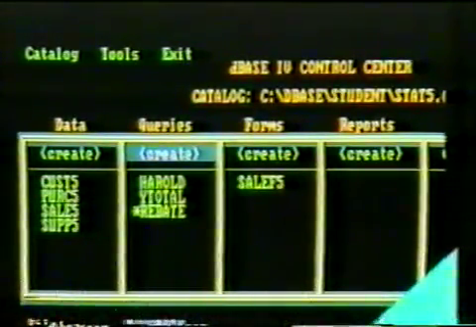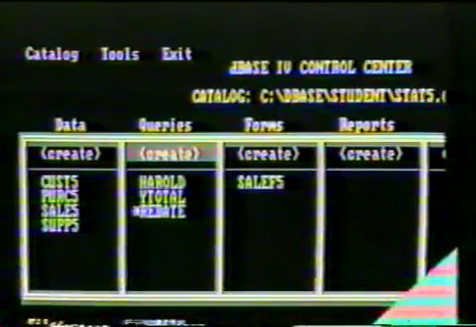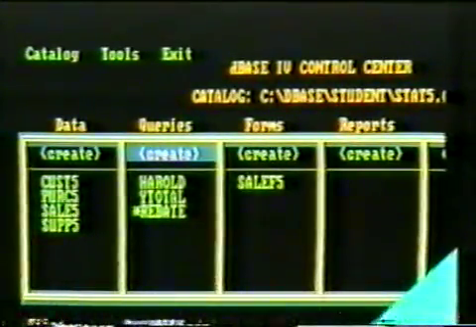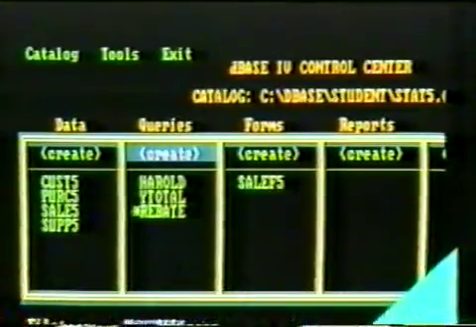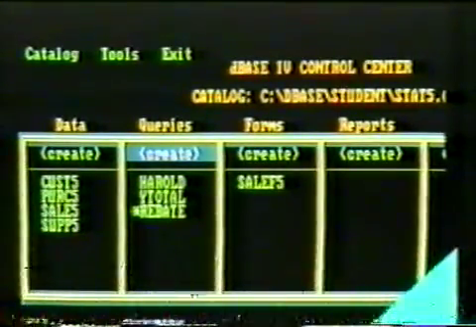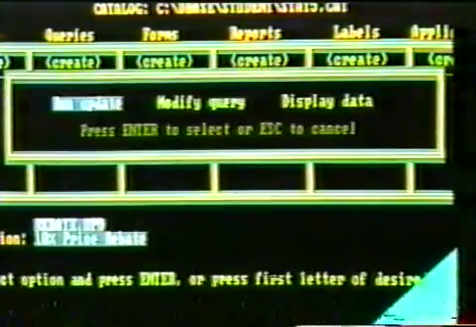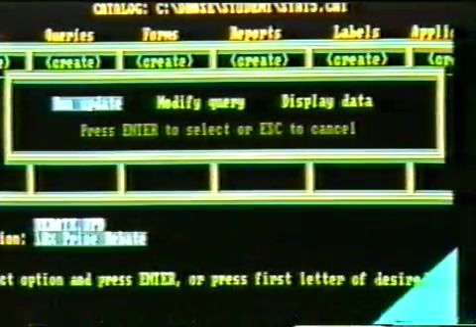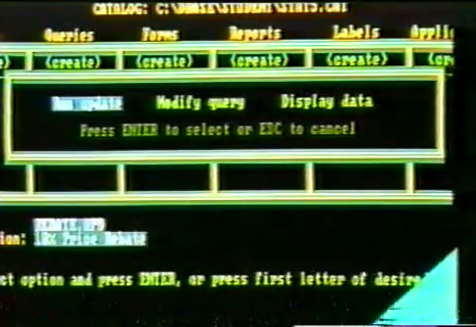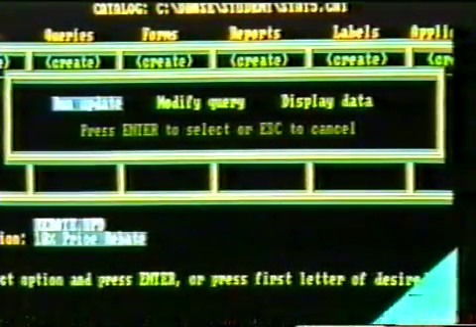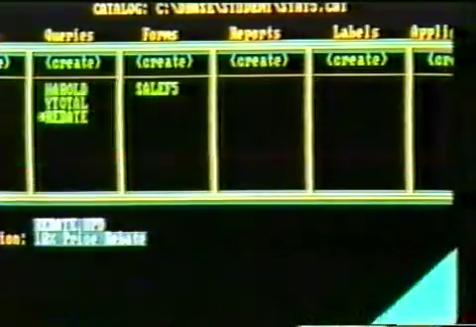Notice that rebate, like all update queries, has been marked with an asterisk to distinguish it from view queries. To actually perform our update query, we use the down arrow to highlight it, or press End. Then press Enter. A menu appears with several options. To see what it is we'll be changing, let's press D for Display Data.